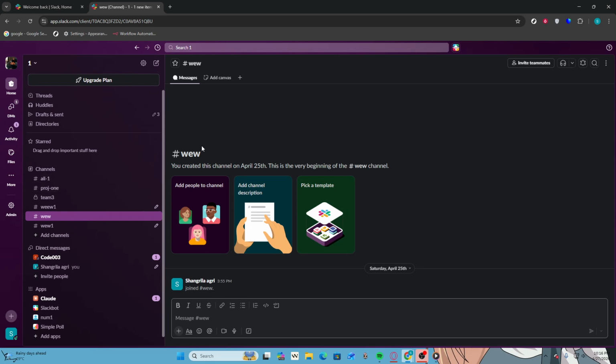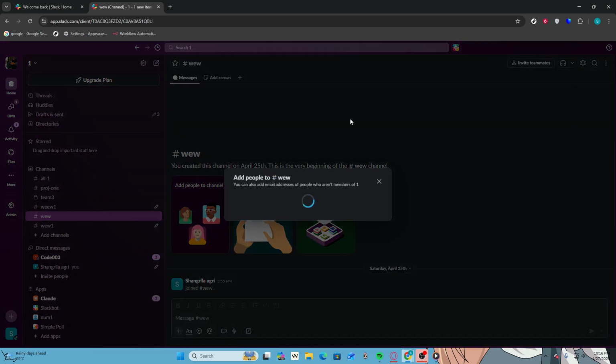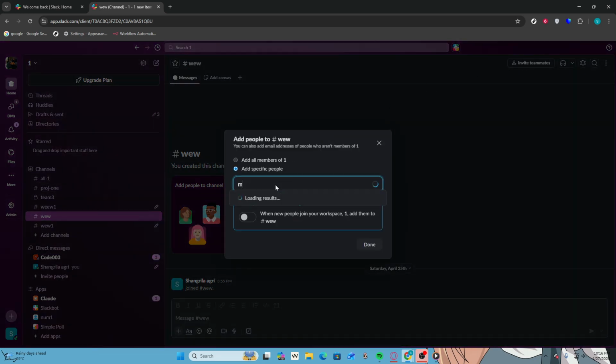On the next screen, you will see an option labeled Add People To. In the field provided, type the name or email address of the person you wish to invite. As you type, Slack will suggest users based on your input. Once you have selected the correct individual, click on Done to send the invitation.